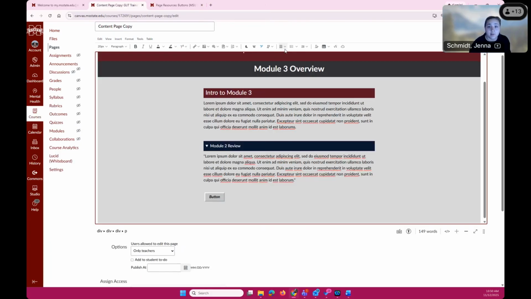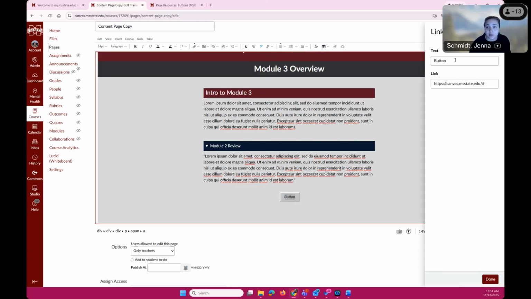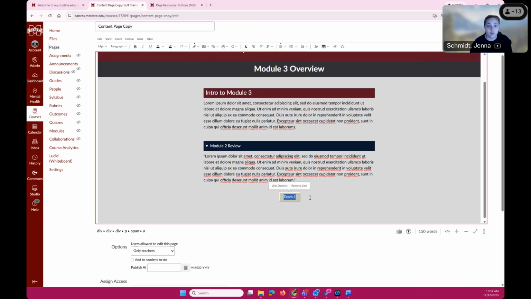If you want it to be right aligned, you can simply use the align tools. Just make sure your cursor's in the button, and you can put it just like text wherever you want on the page. And again, you know that the way to edit it is to just click on it, click link options, and change your text and put the correct link in there, and you should be good to go. And so now it says exam 1.